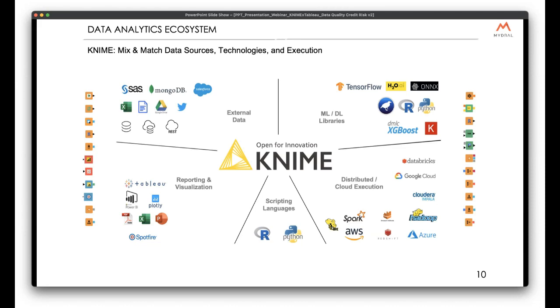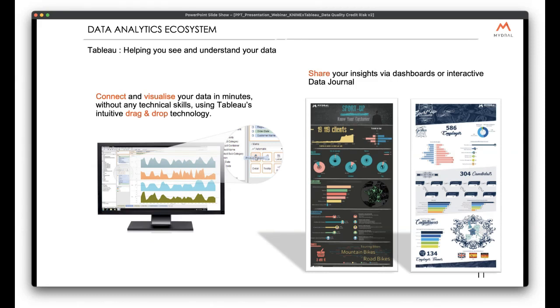Great. Thank you, Kilian, for telling us a bit more about KNIME. So moving on to the last piece of today's ecosystem, which is Tableau software. You might be already familiar with the solution, or maybe you are already using it. But Tableau is one of the leading data visualization tools on the market. And to put it simply, its mission is to help people see and understand their data.